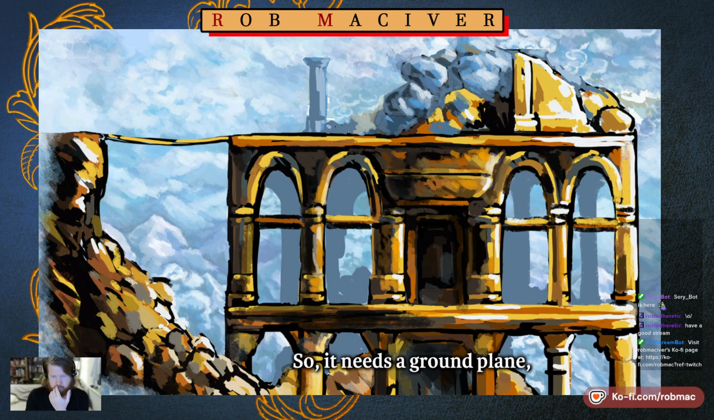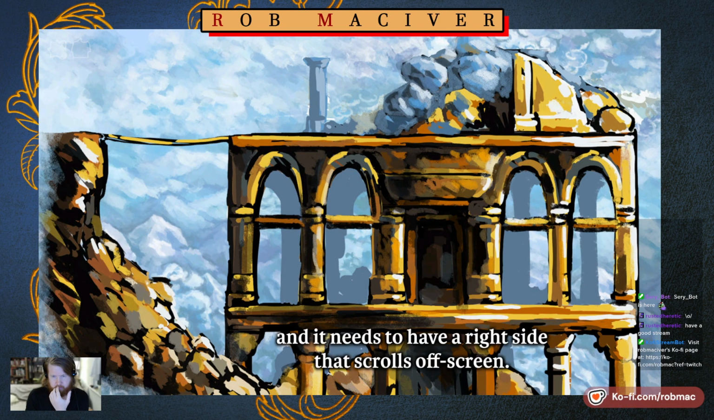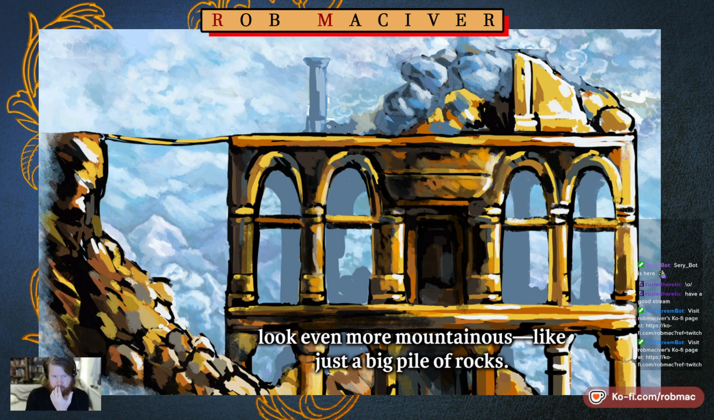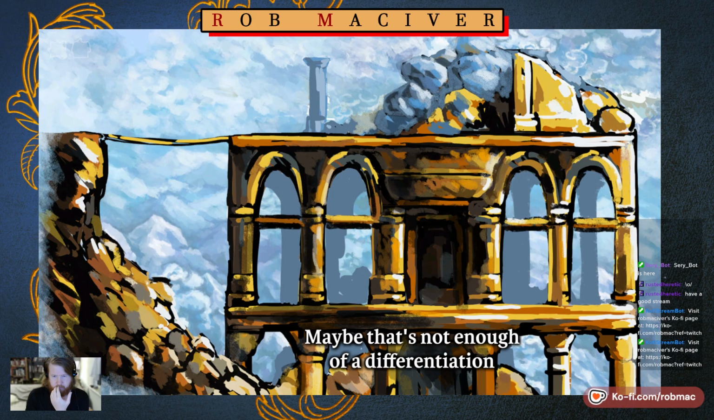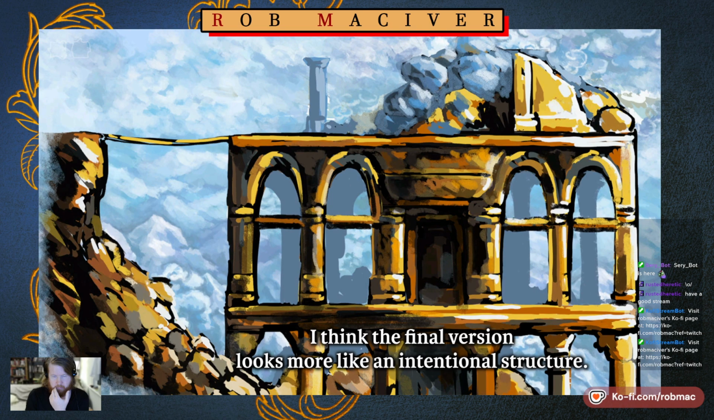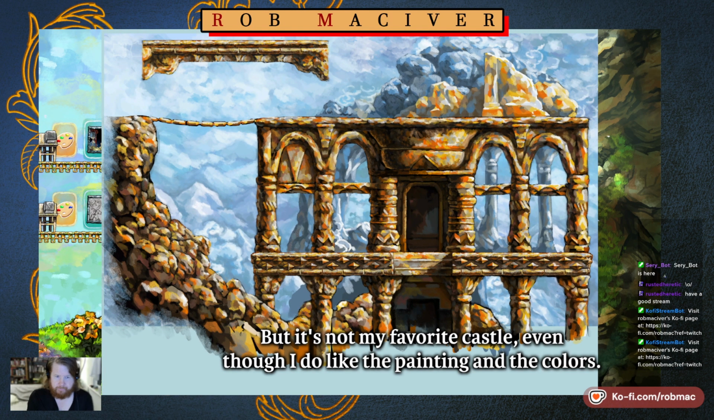So it needs a ground plane, and it needs to have a right side that scrolls off screen. I guess these early versions look even more mountainous, like just a big pile of rocks. Maybe that's not enough of a differentiation from all the stuff you've seen before. I think the final version looks more like an intentional structure. But it's not my favorite castle, even though I do like the painting and the colors.